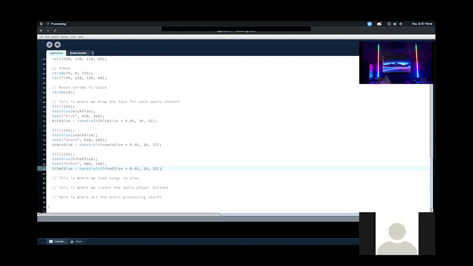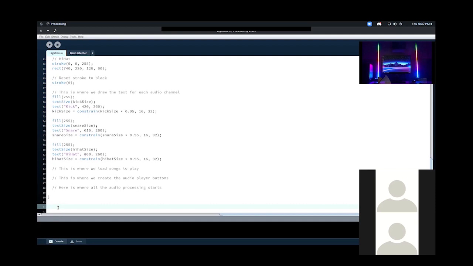Cool. So at the bottom here, you see the curly brace, and this is still part of the draw loop. So to get out of it, we just go enter, enter, and we can create a function down here. And this is something that I created when I was in grade 11. So that would have been 2014.